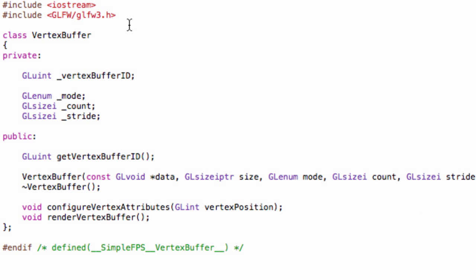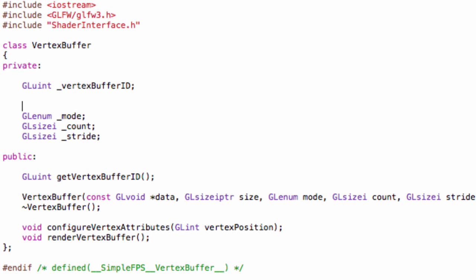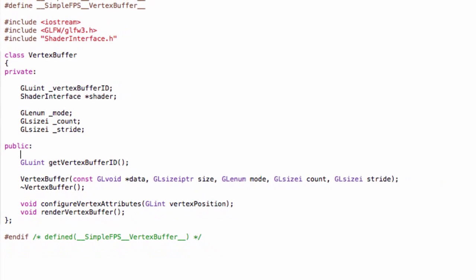Okay, now go to your vertex buffer.h, and in the header file include the shader interface.h file. Then let's create a pointer to it, so simply do shader interface pointer, and call it shader interface. Oh, sorry. Yeah, or simply call it shader.